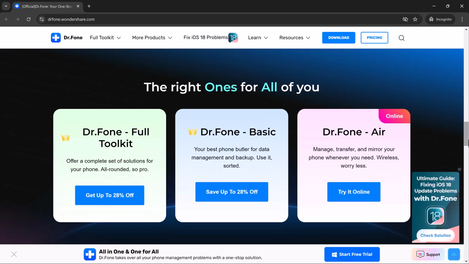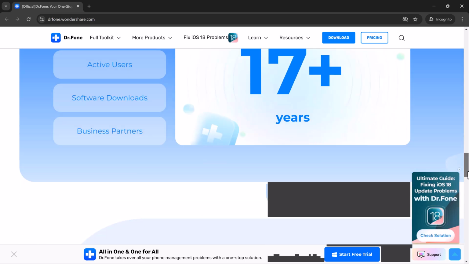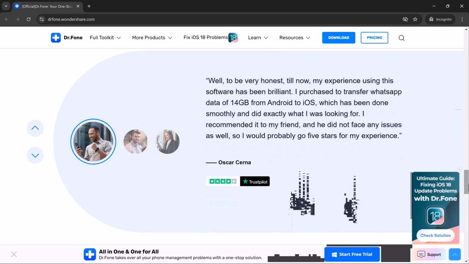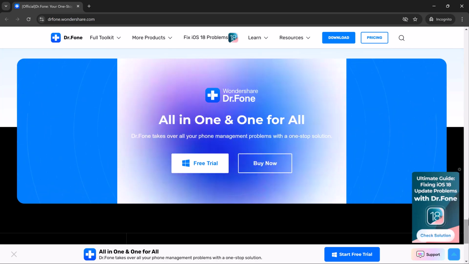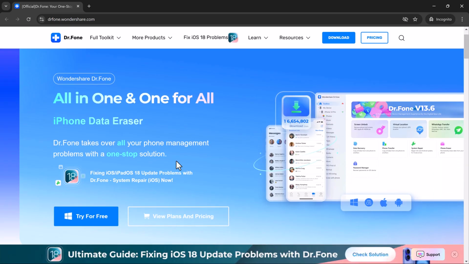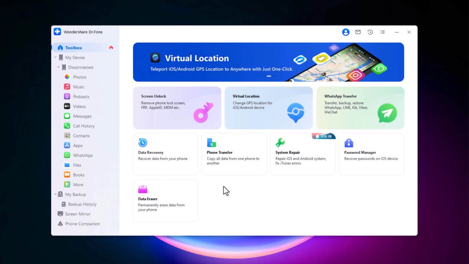First things first, let's head over to the official Dr.Fone website using the link in the description. From here, you can check out all its amazing features. Once downloaded, installing the software is super simple and only takes a few moments. After installation, you'll be greeted with a user-friendly interface that makes navigating through the tools easy. Now let's dive into some of the key features.